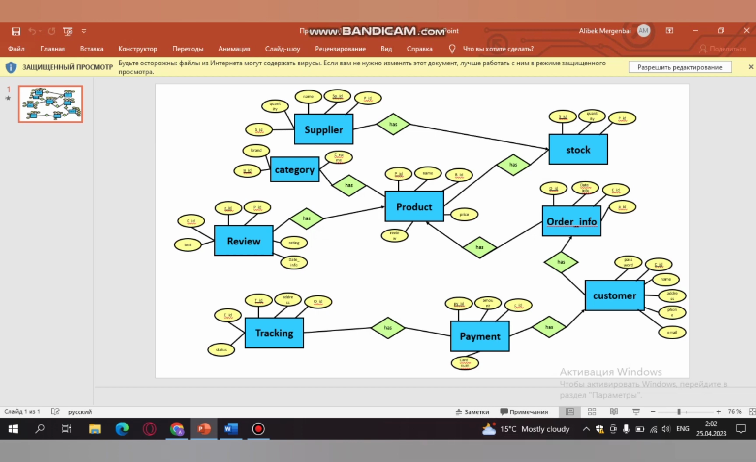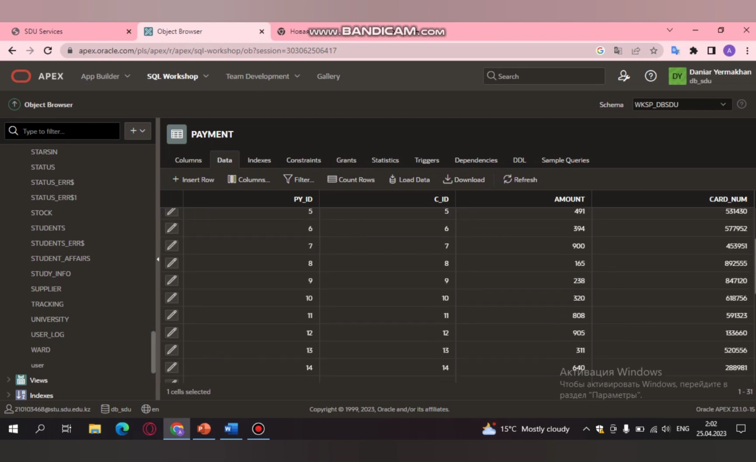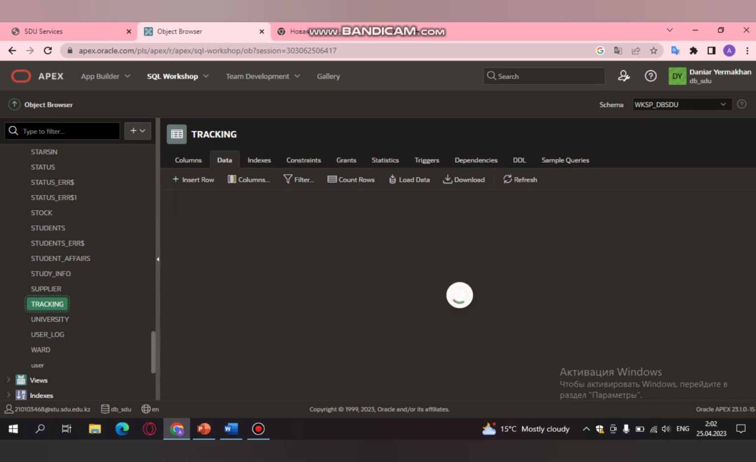Both tables are in 3NF, because both have a primary key and all other attributes depend on the primary key. For first normal form, I can show the tables in Oracle Apex. Each column has only one value. This payment table and this tracking table.